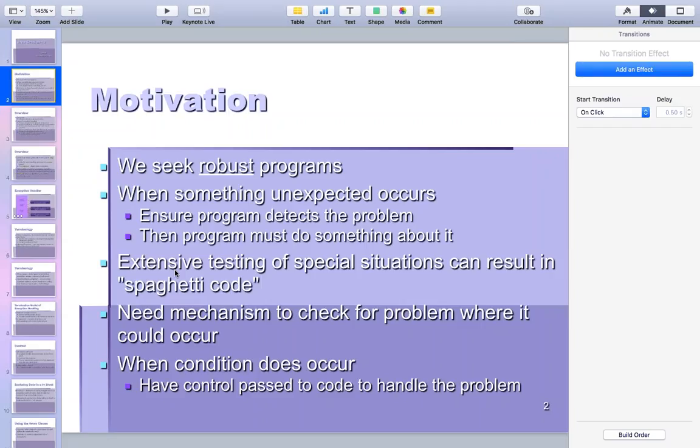So we need to have a mechanism to check for this problem wherever it occurs, right? We need some kind of conditions to detect errors that occur at runtime but are not caught by the compiler. So we need to understand why we need such a thing in Java, and what the different errors are that can occur at runtime.